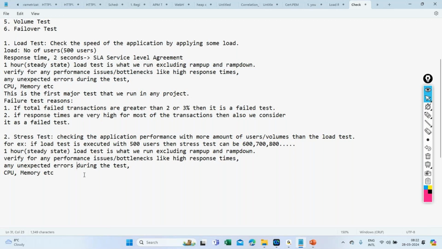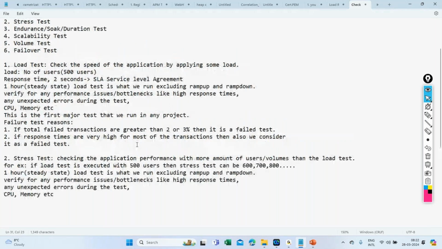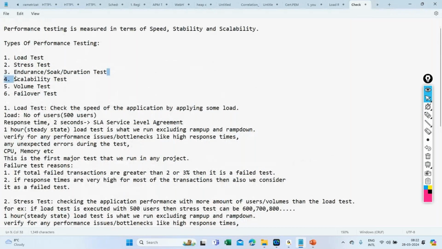So here also we verify for performance issues like high response times, any unexpected errors, and how the system is behaving in terms of its resources like CPU utilization, memory utilization, and so on. Okay, so this is all about the stress test. Then, any questions before I move on to the next test?